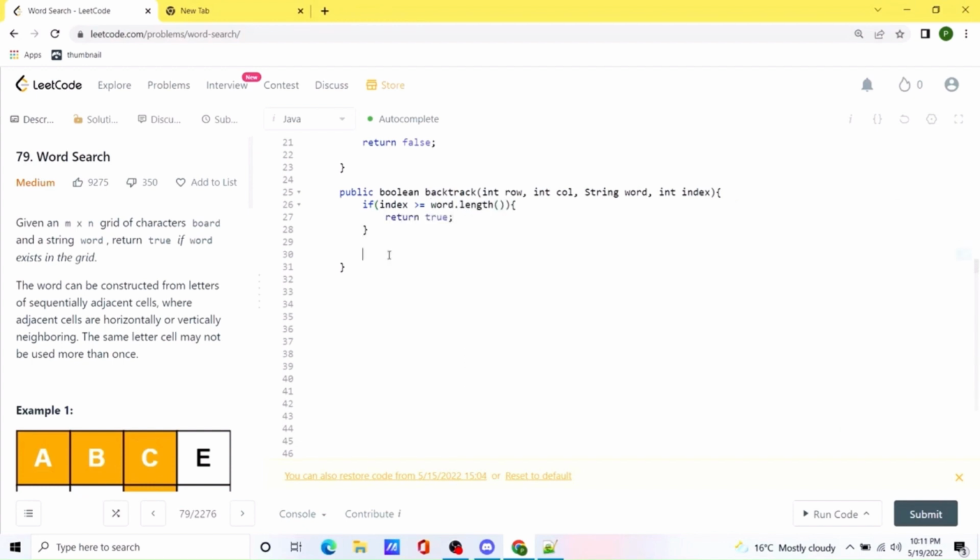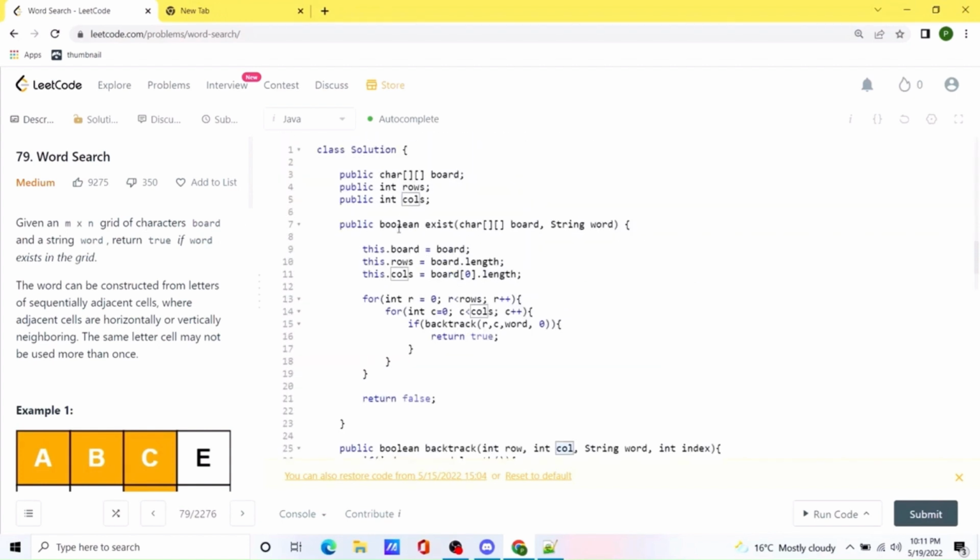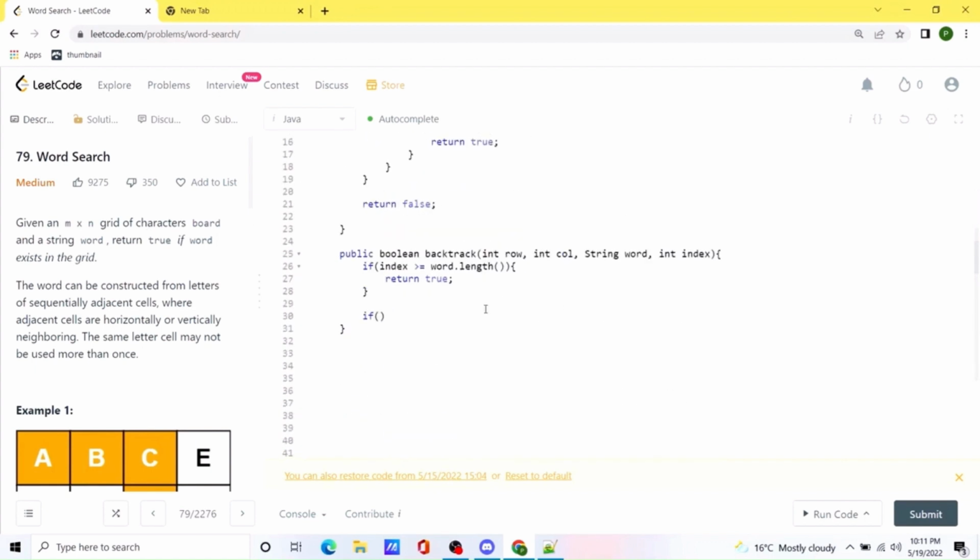So now we will try to find the terminating conditions. Inside the terminating conditions, first of all we will check whether the row and column positions are going out of bounds or not. If they are going out of bounds, we can return false immediately. If that is not the case, we will see whether the current value we are looking at inside our board is not in sync with the character at the index of the word we are looking for. If that is the case, we can also return false immediately. So if any of these conditions are true, we can return false immediately.